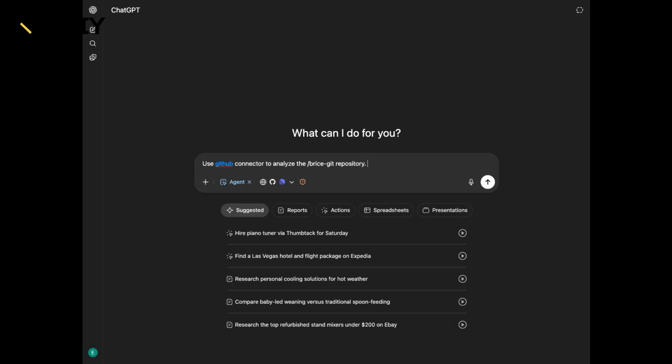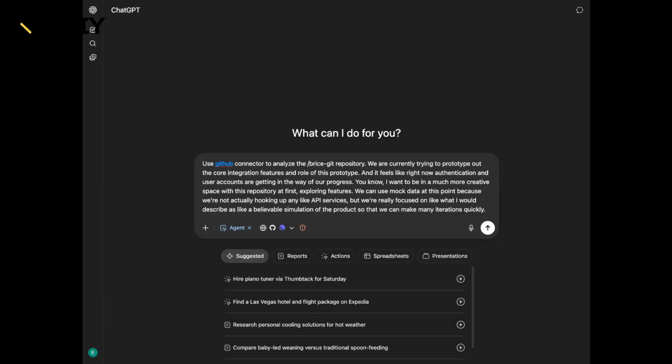We can use mock data at this point because we're not actually hooking up any API services, but we're really focused on what I would describe as a believable simulation of the product so that we can make many iterations quickly. So Super Whisper will pop that in, which has been a game-changing tool. Thank you, Keith, for that.